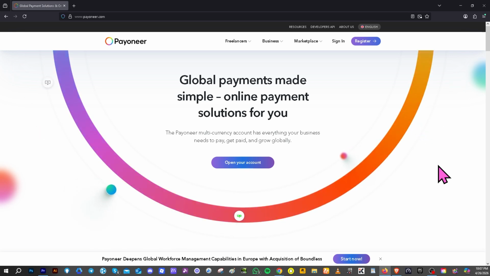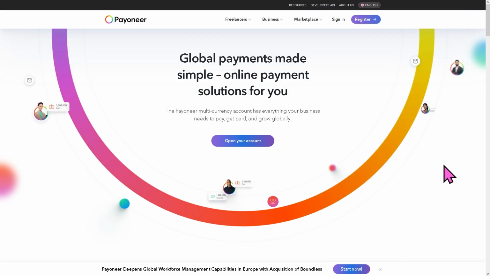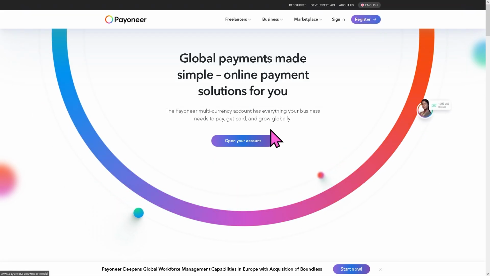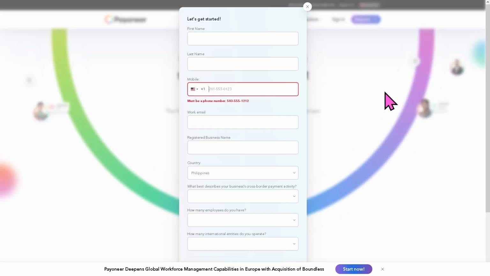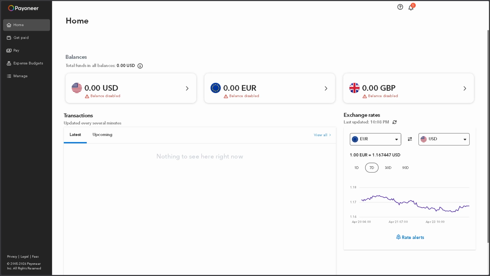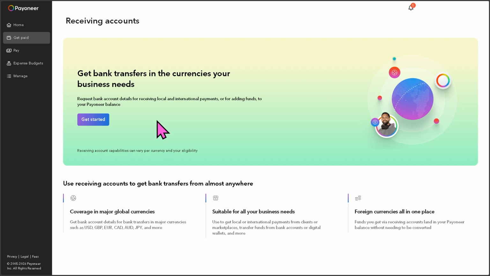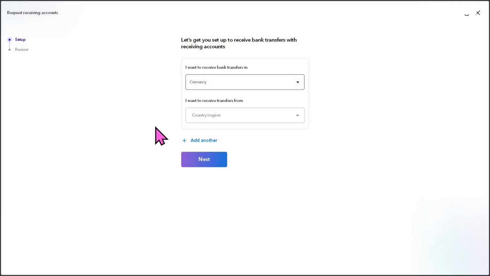which is www.payoneer.com. Now, I want you to create an account first, if you haven't already, and follow the on-screen instructions. Once you've done that, you can use your Payoneer local receiving accounts to share bank-like account details with clients or marketplaces so they can send you money as a bank transfer.